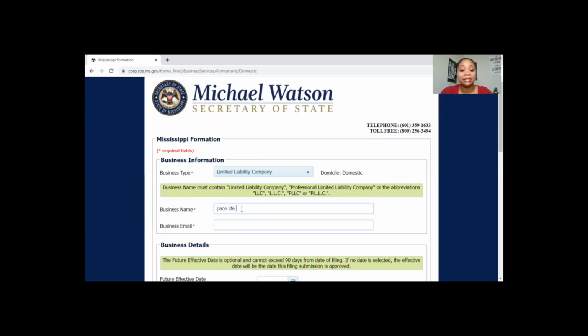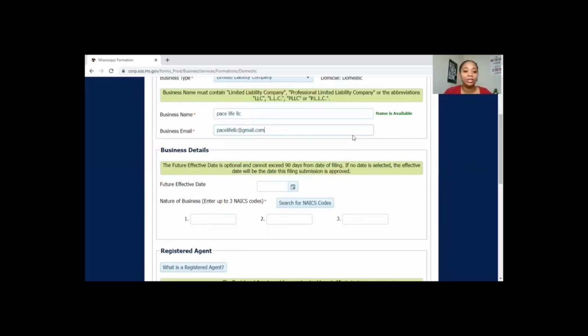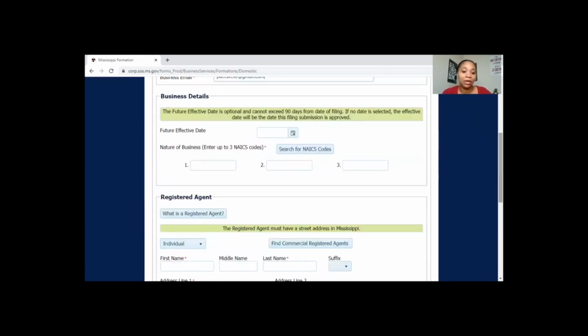And because it's a limited liability company, as you see here, you're going to have to put in LLC or L.L.C. You have to put this on here if you decide to go with being a limited liability company. It has to be in your name. So as you can see, this name is available. So once you have put in your business name and you put in your business address, you want to come down to the business details.